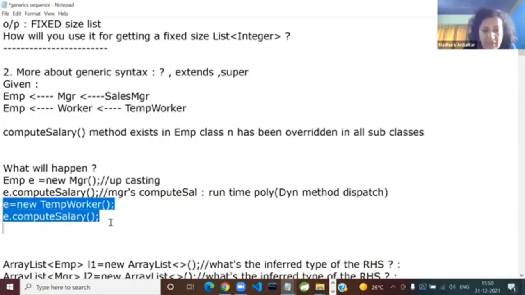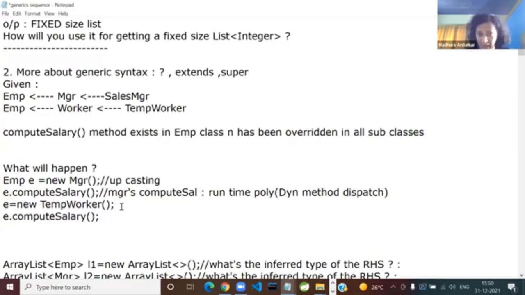Now tell me these two lines, compile time error or no error? Abhijit is saying error. Where are you expecting error? No error, obviously. There's zero error. Why should there be error? If you're thinking error, revise the basics again. So here, this is again the upcasting.